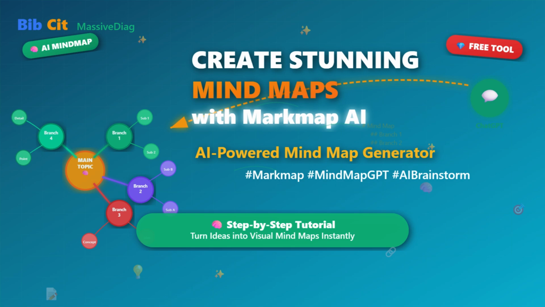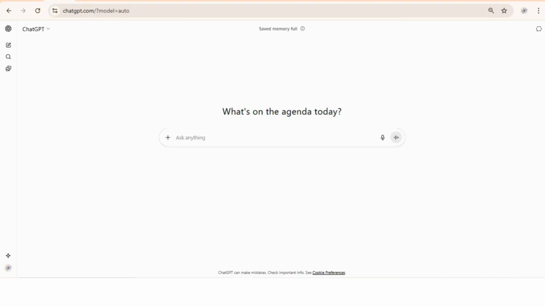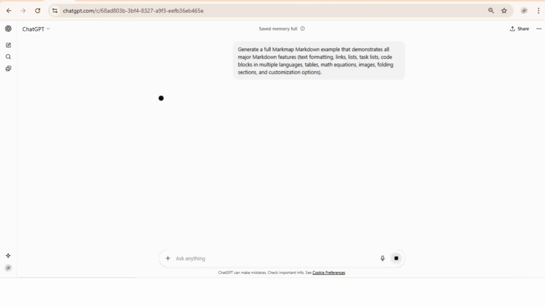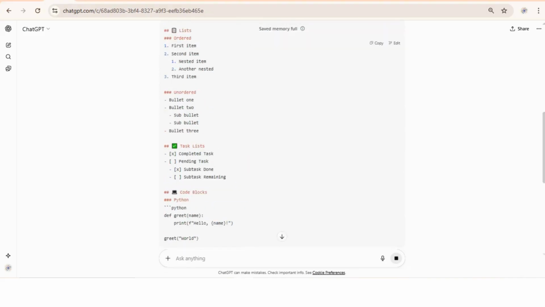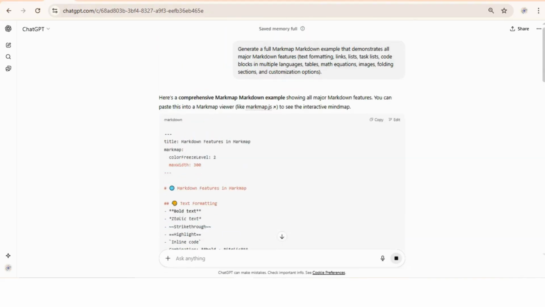In this video, we'll see how to create mind maps using MarkMap in MassiveDiag. Let's generate code using ChatGPT or Claude to visualize. Your MarkMap code can include any mathematical or chemical equations, HTML, code blocks, tables, etc.